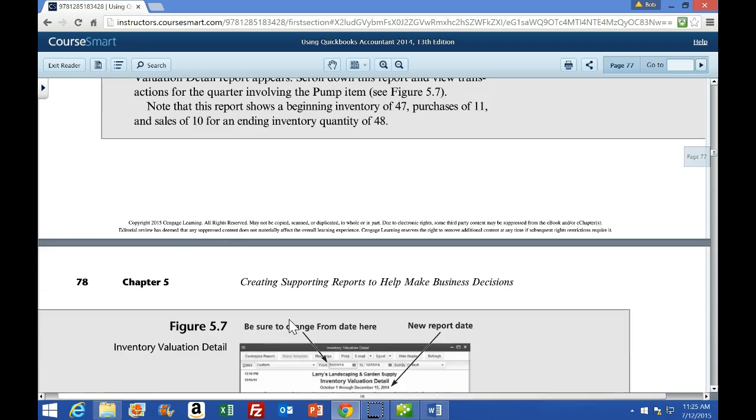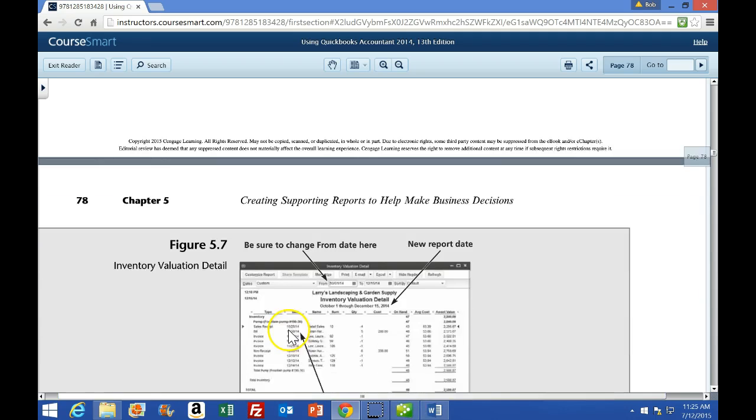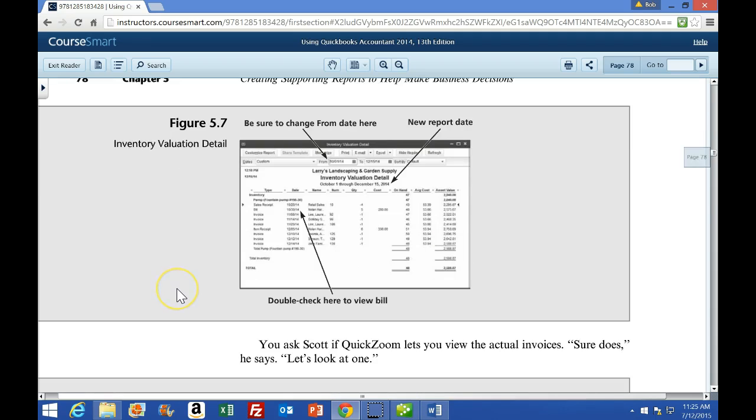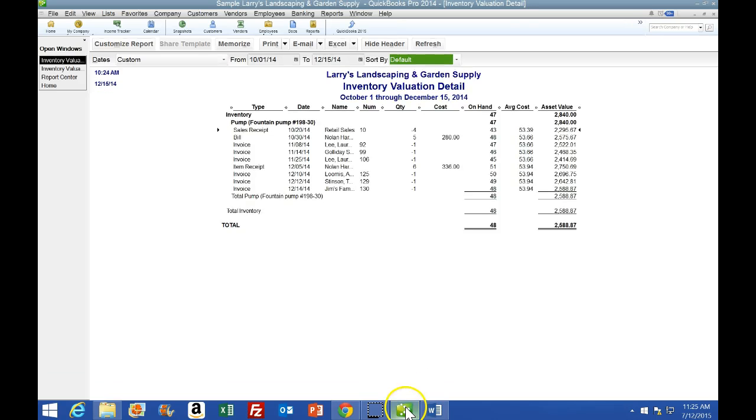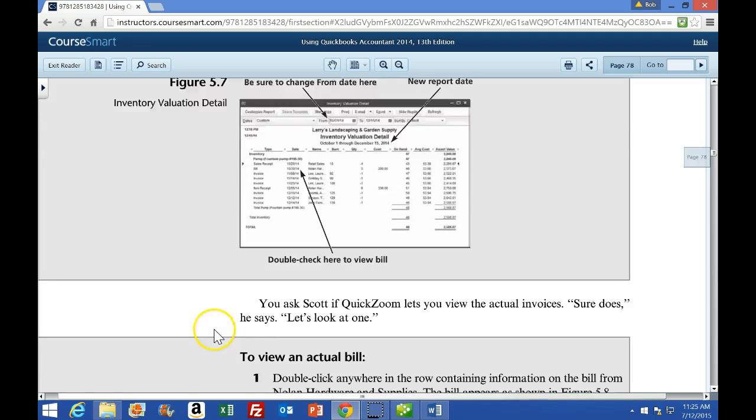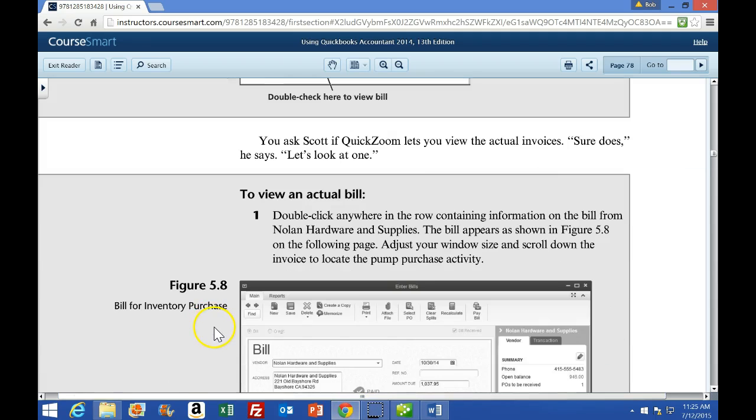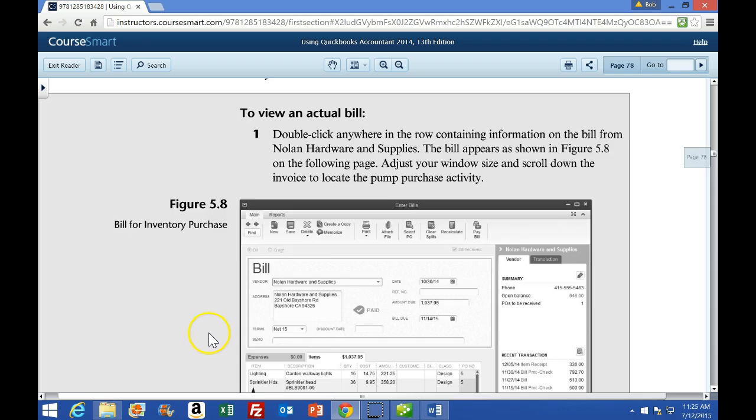All right, so we're going to scroll down. I'm on page 78. It says the inventory valuation detail here, and here's the item. So our picture should look like this picture there, and there we have it. So we look good. Then we're going to scroll down to the next page box, which says to view the actual bill. So we're going to use the quick zoom again to drill down further. We're going to double click anywhere in the row containing the information on the bill from Nolan Hardware and Supplies. The bill appears as shown in figure 5.8 on the following page.